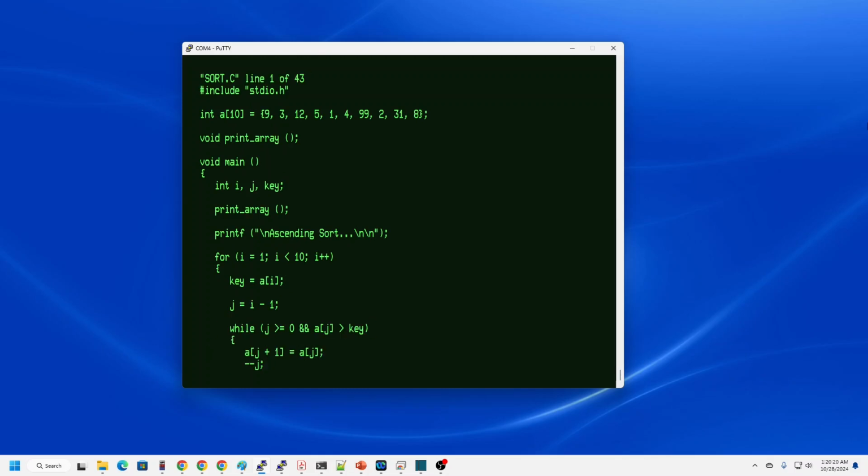What I've done is I've taken the pseudocode and translated that into a C program. First line is an include statement. I want to include the function prototypes for the print function I'm going to be using. That's part of the C standard library in this compiler. I create an array of 10 elements, giving them these values, 9, 3, 12, 5, 1, reasonably unsorted. And then I define a function prototype for a print array function that I create that allows me to print the contents of the array.